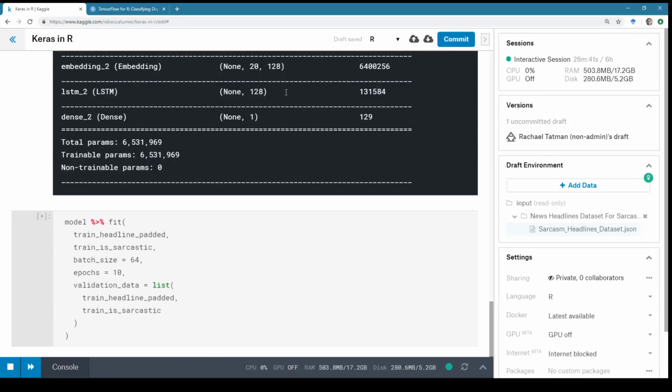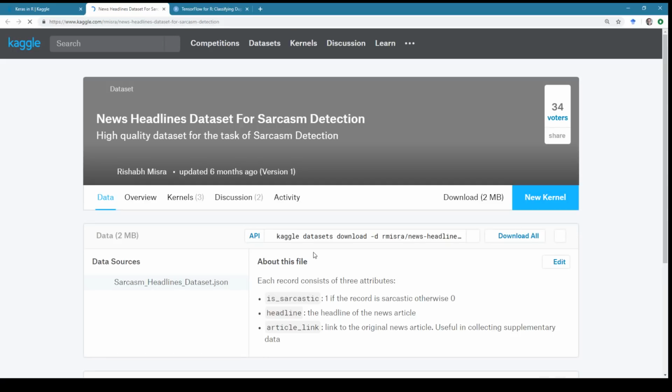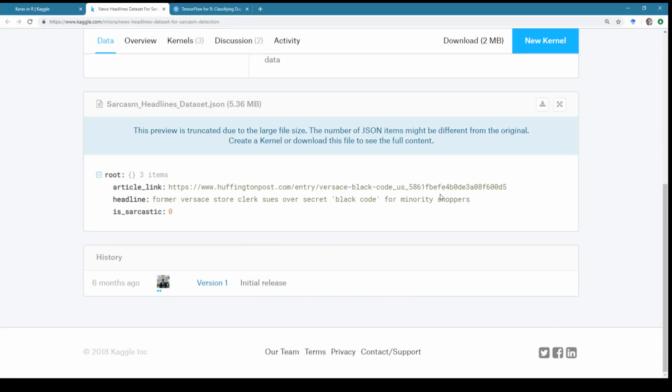So the problem that we're working on today is sarcasm detection. We have this data set of news headlines, some of which are sarcastic and some of which aren't. So if we look at some examples, and it looks like, oh, that's right.